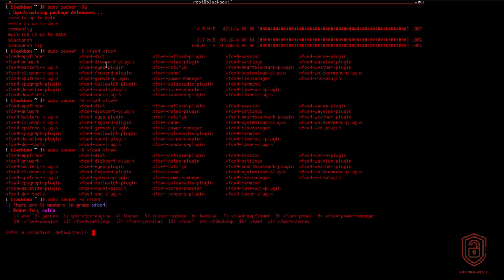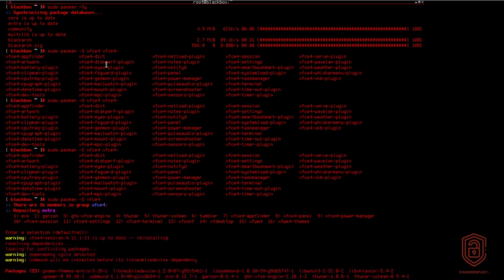All right, so it's going to prompt us to install all of the various extras here. So for example, you have Thunar, the Thunar file manager, so we don't have to install that again right now. It also comes, yes, so this contains everything that we'll need. So I'm just going to hit enter. I'm not sure what happened to the goodies package.